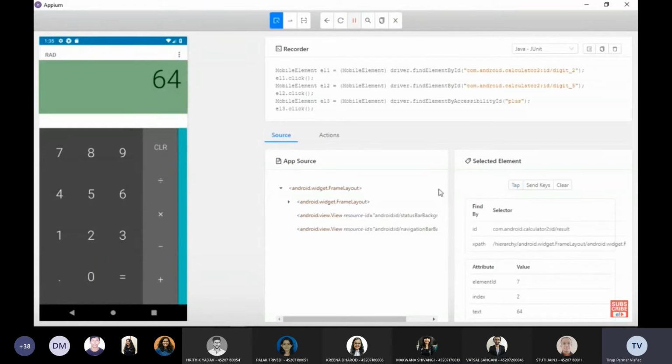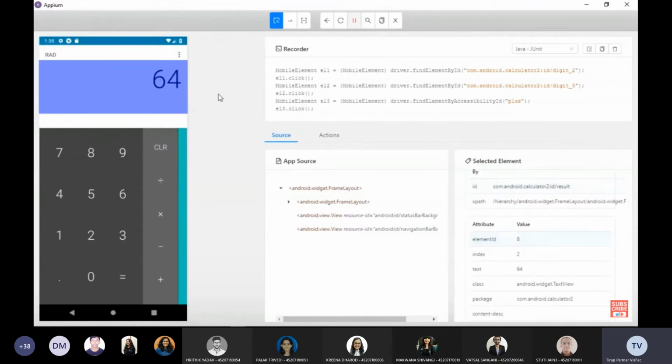And you can go ahead and select the 64 part, and you will see that it is known as com.android.calculator, and it is ID/result. So that is the ID of this part of the application.